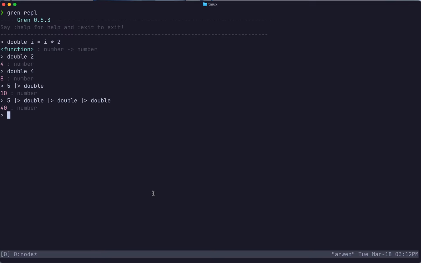So double, 40. Instead of trying to say double 5 and then we'd have to double that, and then we do need parentheses, because if we didn't put parentheses like that, Gren would think that double is the first parameter we're trying to pass to this function, but it's not. We want the results of this, and then we wanted to do it again. So it's just a little bit of a nicer way to do that.